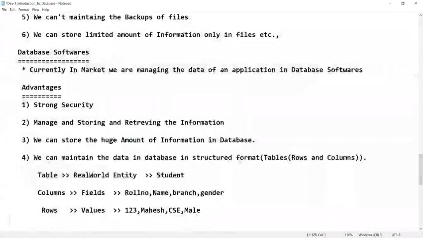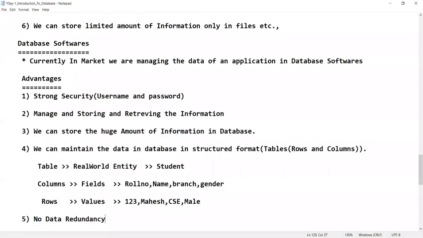We have a lot of advantages. Strong security: every database software has its own username and password. Without knowing the username and password, you cannot access the data. Next, no data redundancy: you cannot duplicate the data. That is another advantage of managing the data in the database software.